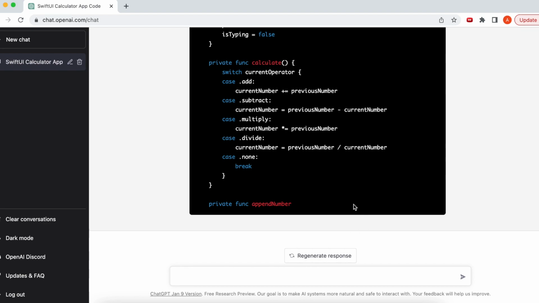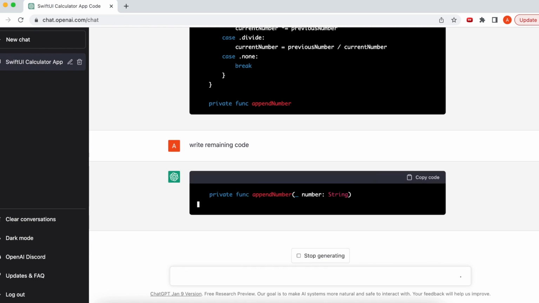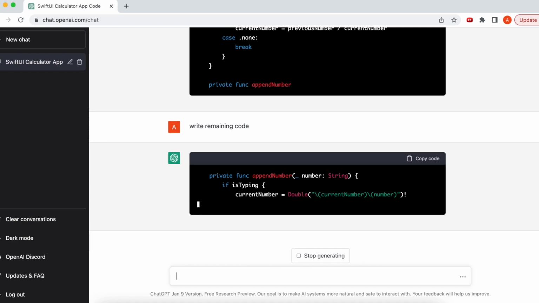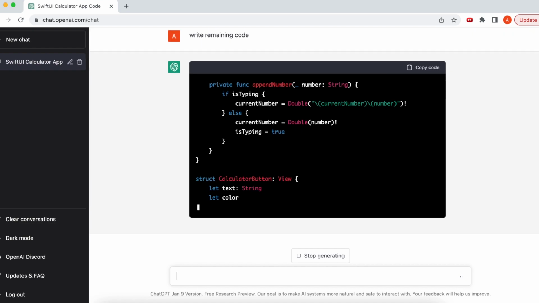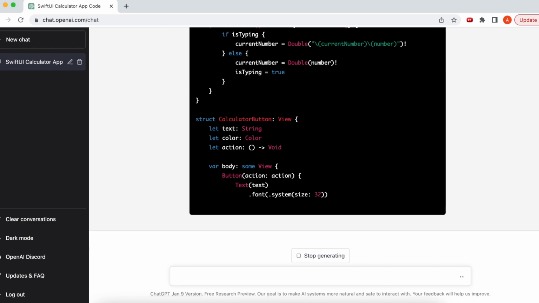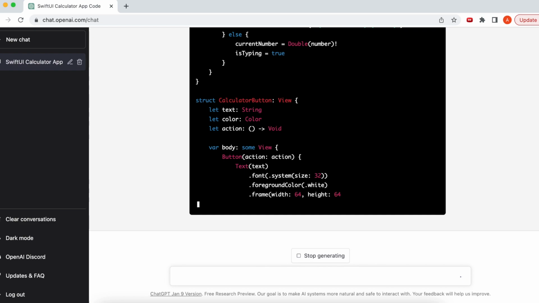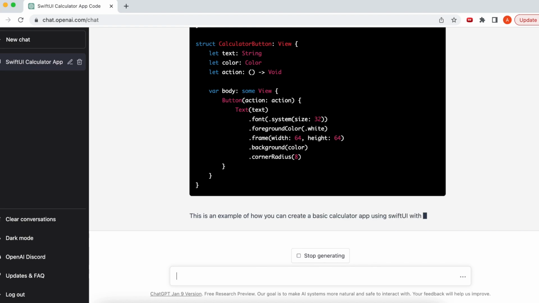Okay, so it has stopped in the middle of writing a function. I wonder if I ask it to just continue from there, would it try and write the whole code again, or would it continue? That looks good. It looks like it's continuing from the same line of code. That's brilliant. It's creating a reusable calculator button, which is great. It has an action, color, and text. And looks like it's done.